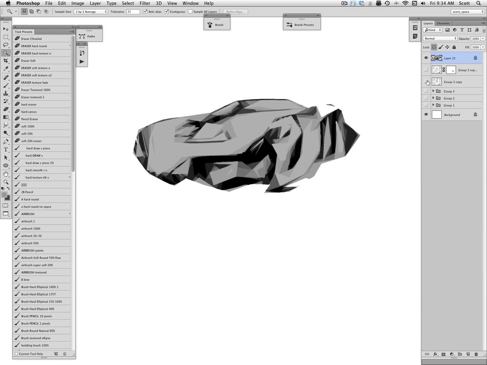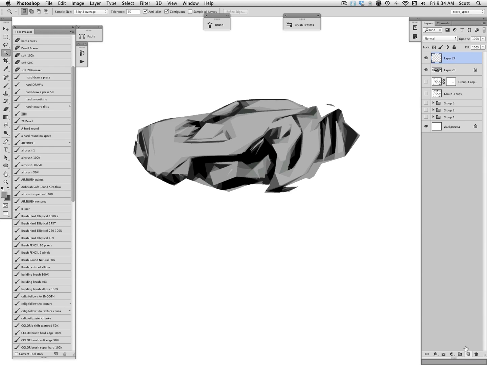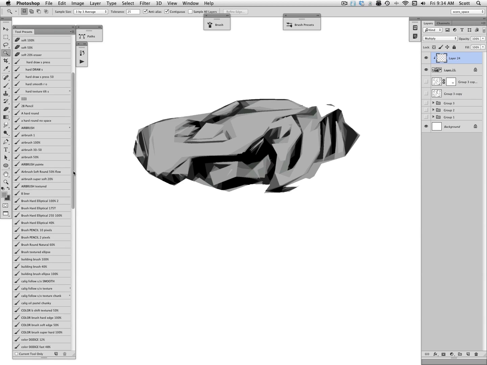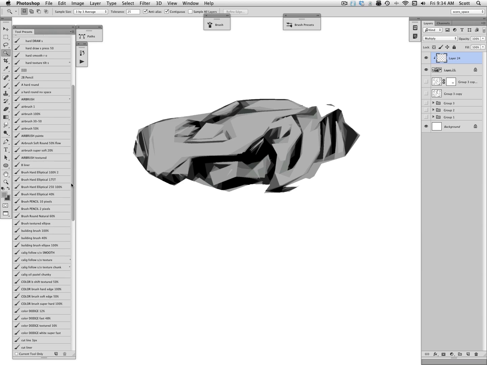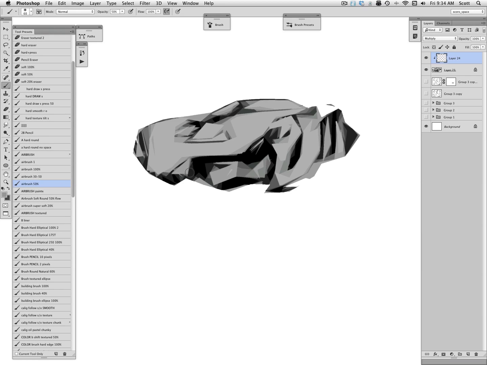All right, hit preserve transparency. Throw a layer on top. We'll set that to multiply. Set it to be a clipping path layer. And grab an airbrush, and just come in here and start to show the form. And then you can start your rendering pass.